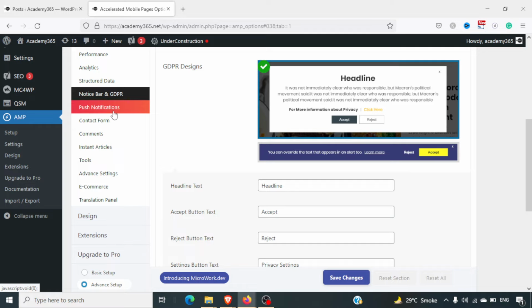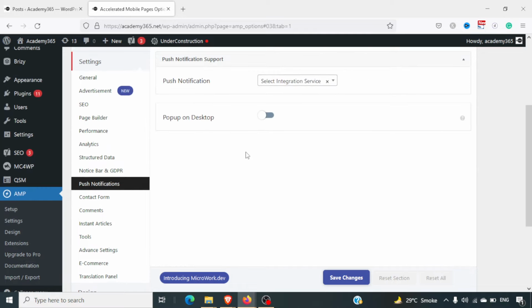Notice we spoke about this. Push notification, if you want you can enable push notifications as well. You can integrate it with OneSignal. So OneSignal has a WordPress plugin. You can enable your website push notification through OneSignal.